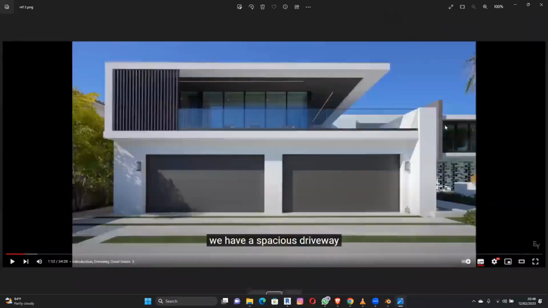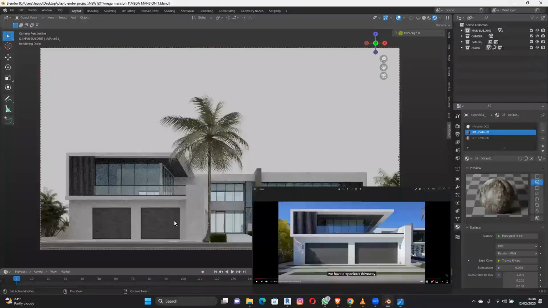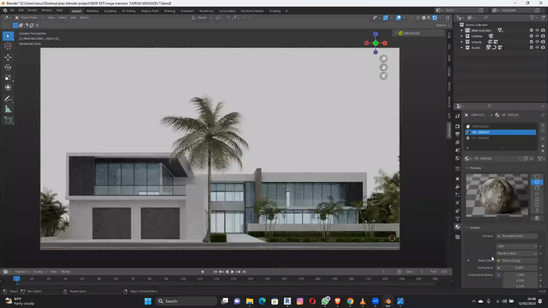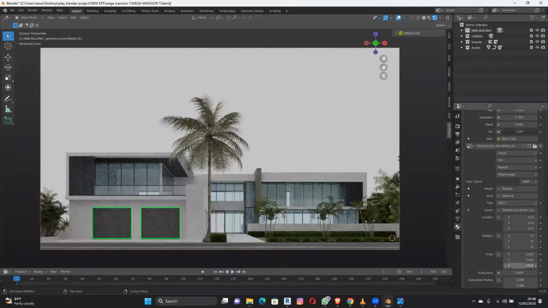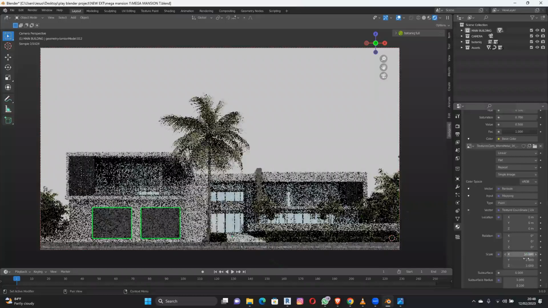Now I'm going to try and look for some external models. Look at how the garage doors are, look at how my own is. I don't think I'm really feeling it. So I think I still need to work on that particular aspect, on the mapping.